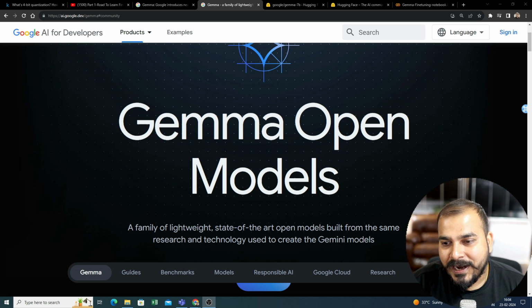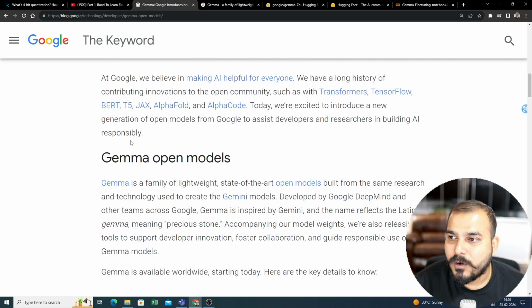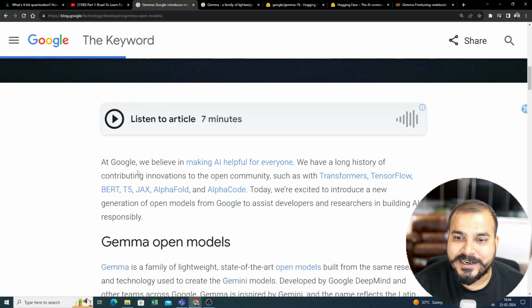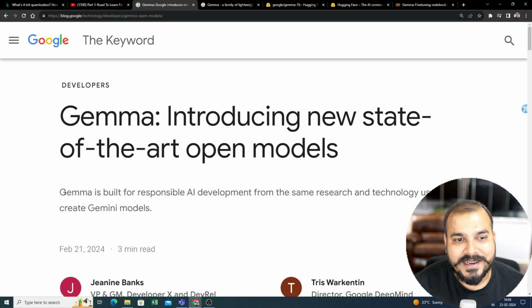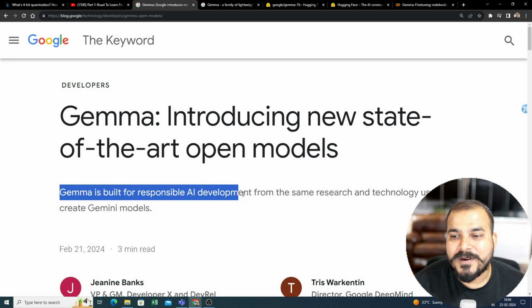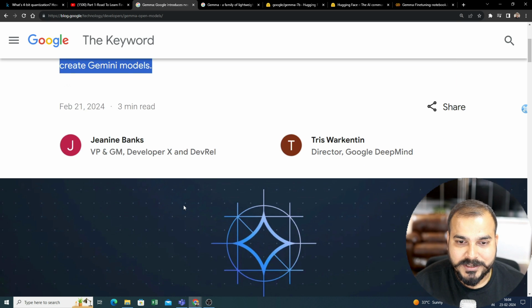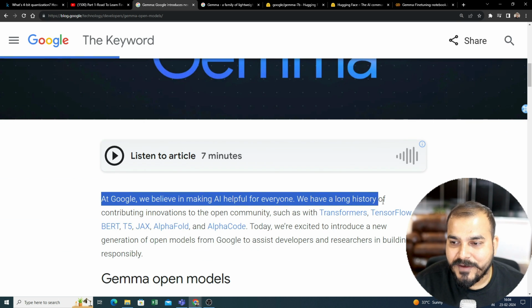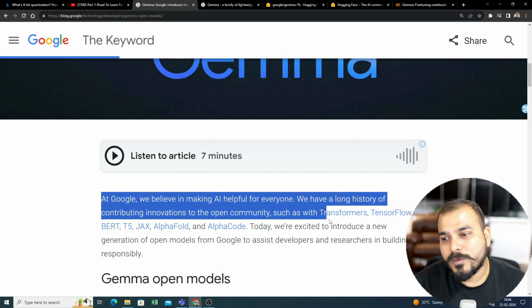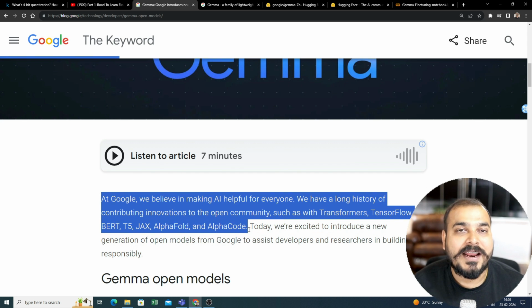So what exactly is the Gemma model? I'll show you one blog. First of all, why they have actually created it. At the end of the day, all the companies are saying this thing, right? Gemma is built for responsible AI development from the same research and technology used to create Gemini models. At Google, we believe in making AI helpful for everyone. We have a long history of contributing to open source communities such as Transformer, TensorFlow, BERT, T5, JAX, AlphaFold, and AlphaCode.